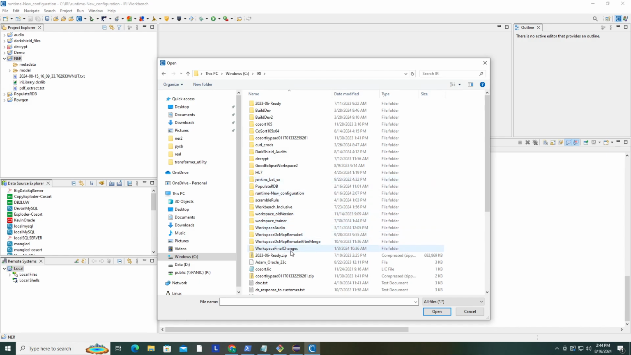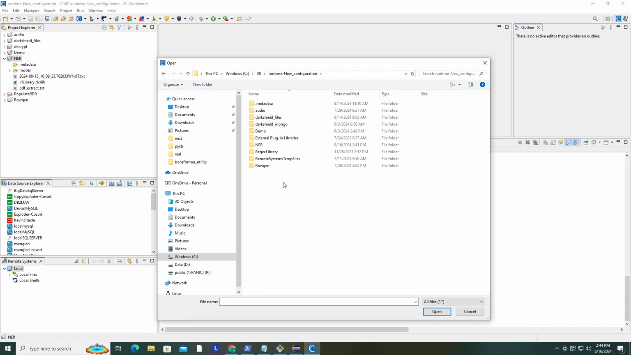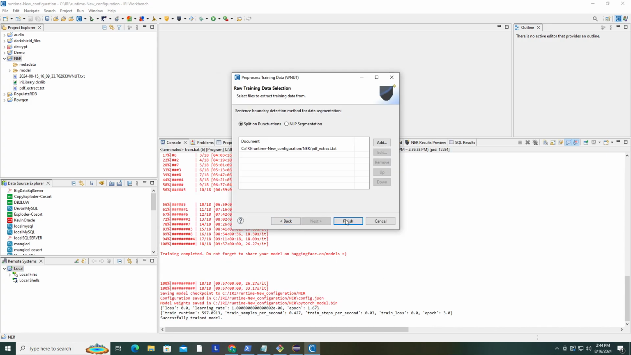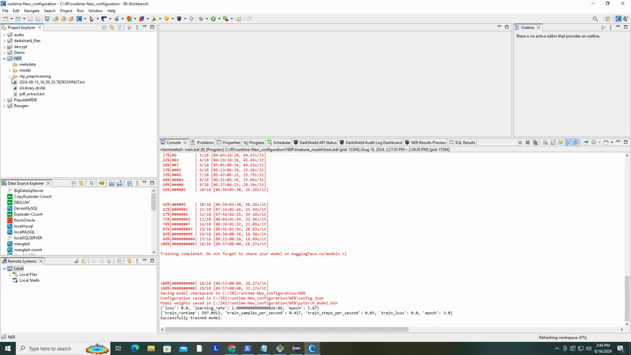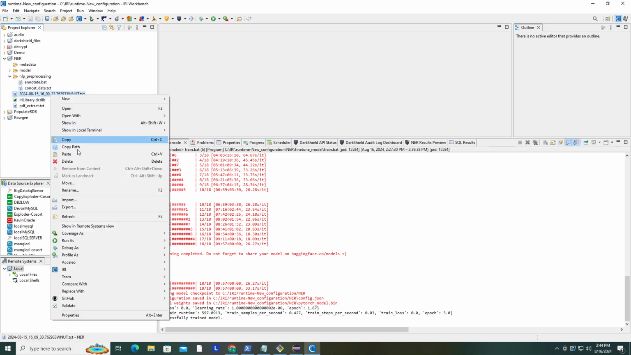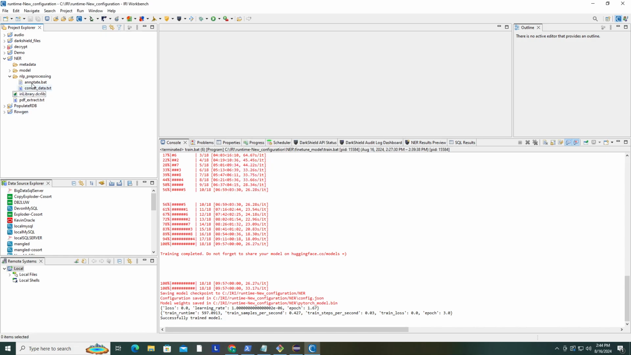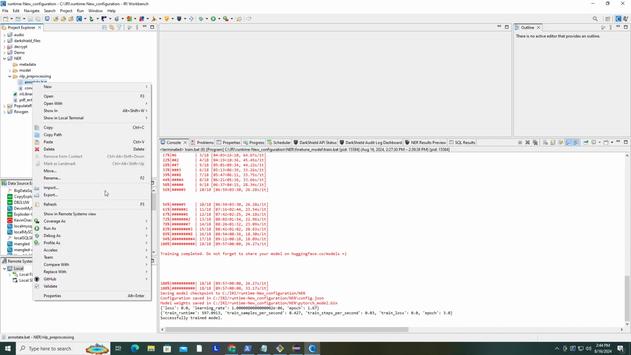So we'll just go to NER, PDF extract, and we'll click Finish, and it creates this NLP preprocessing folder here. And in this folder, if you wanted to create your WNUT file, you just would right click and do Run As.